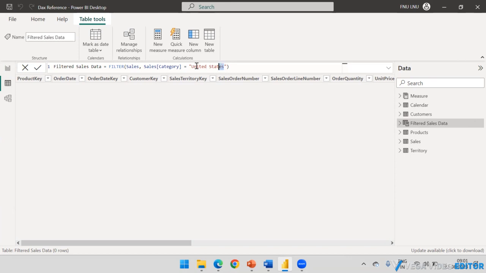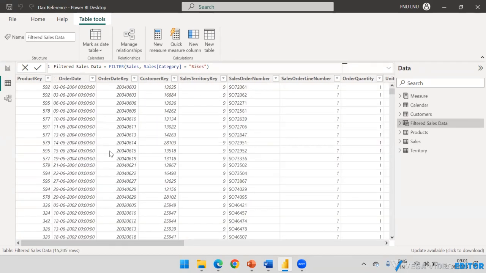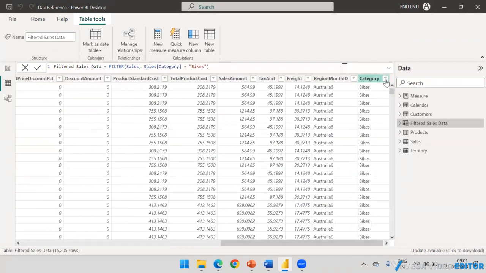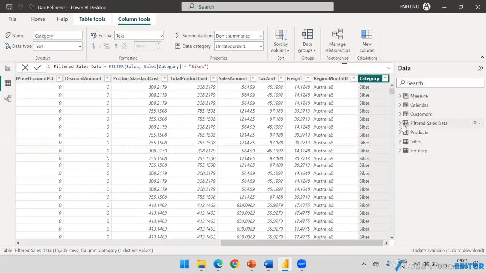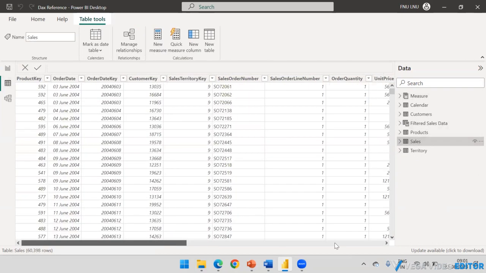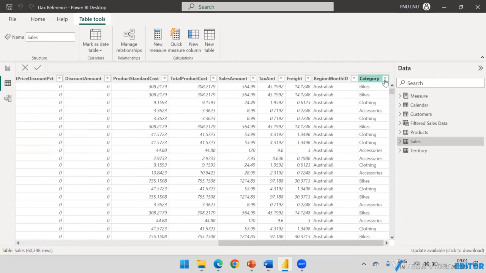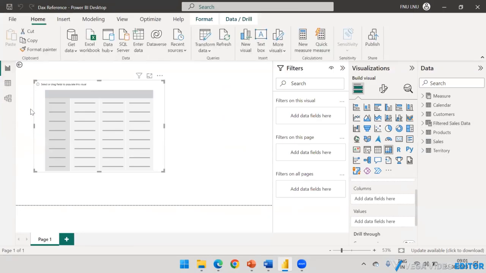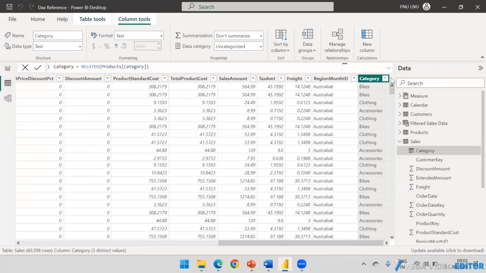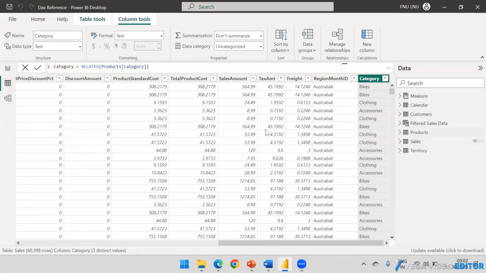Then, instead of United States, since this is a category and not a country, I will say bikes. And now you can see that it is giving me the data only for the bike category. For any reason, you may want to create a duplicate table. So DAX allows us to create the table here itself, rather than going to the source data, connecting to the source and bringing the data in.